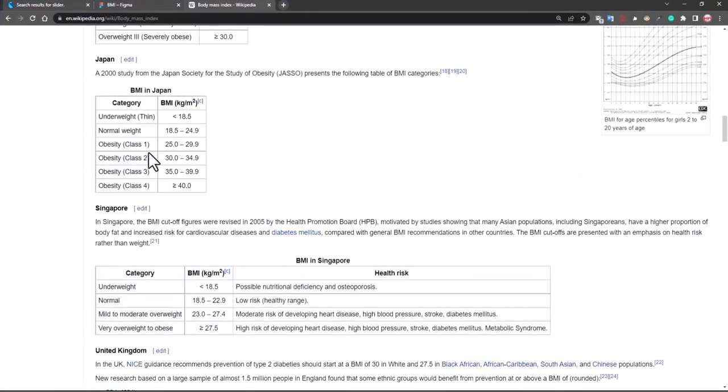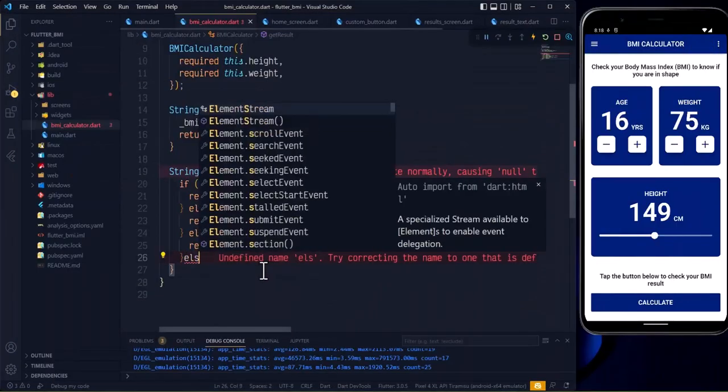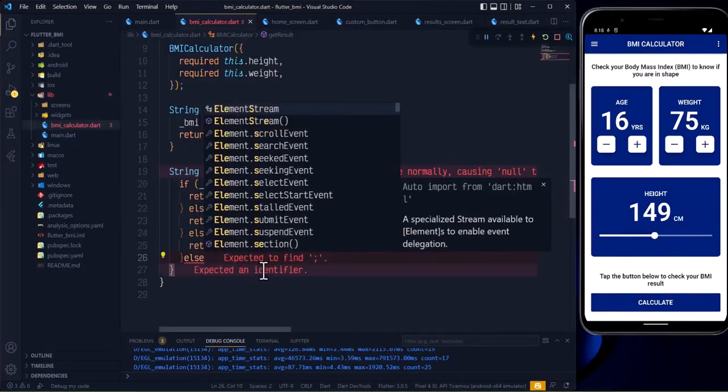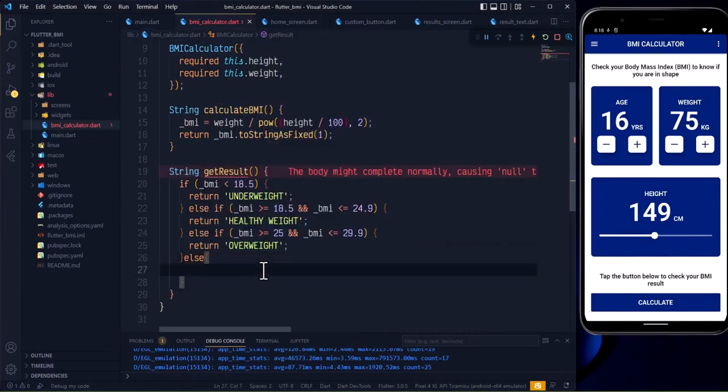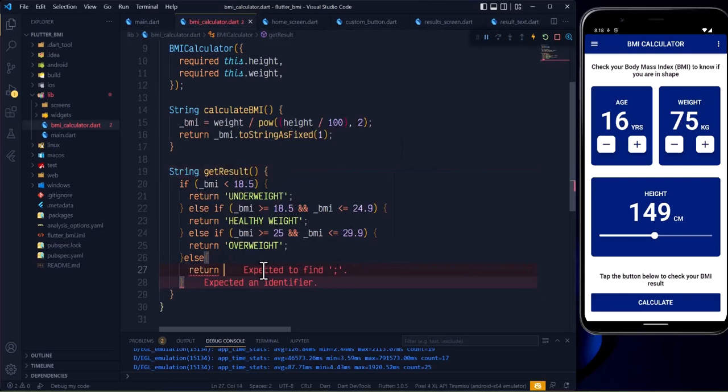Okay, so I'm going to end with else here. So if the person is above this, then I don't want to go on and check for all of this. So all I'm going to do here is to end this and say else. Then I'm just going to return that you are obese. Okay, so I'm going to return string obese.